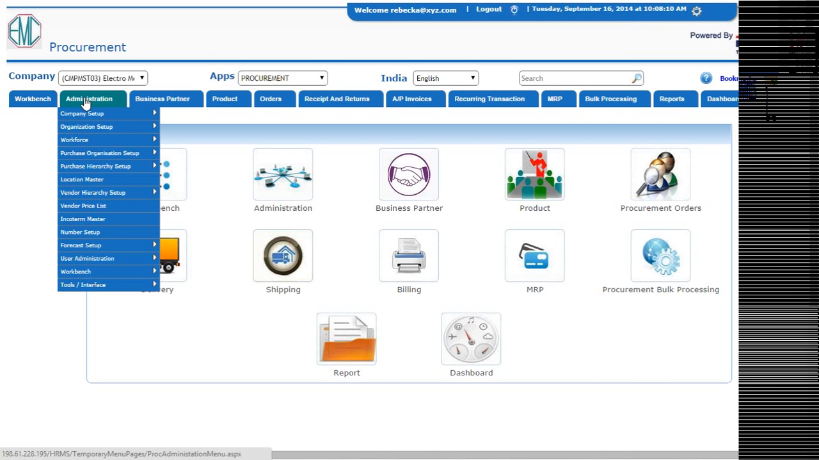Second part of our architecture is the administration section. This is where we'll do our basic setup, and this will be where you go back to make any minor changes.